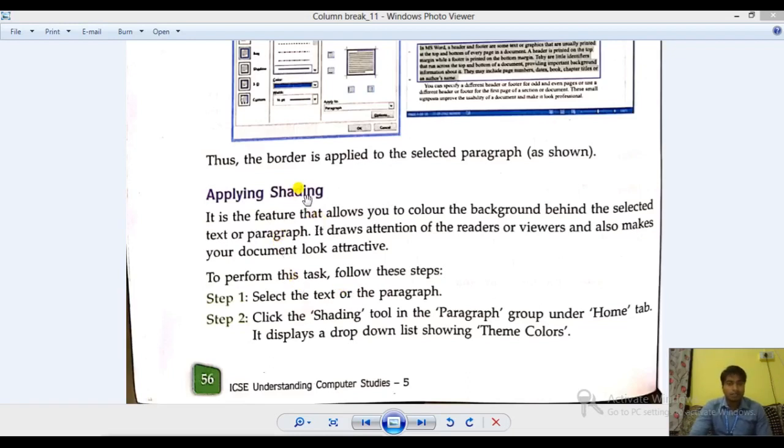Now the last is applying shading. It is the feature that allows you to color the background behind the selected text or paragraph. It draws attention of the reader or viewer and also makes your document look attractive. To perform this task, follow these steps.